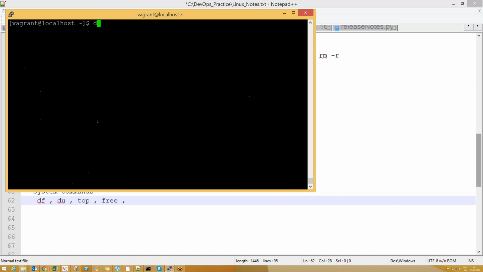And similarly, there is one more command, which is du. Okay, du and the file name. If you provide du and a file name, that will give you the size of your file. 4 is nothing but 4 kilobytes of space. So du -sh will clearly give you kilobytes.